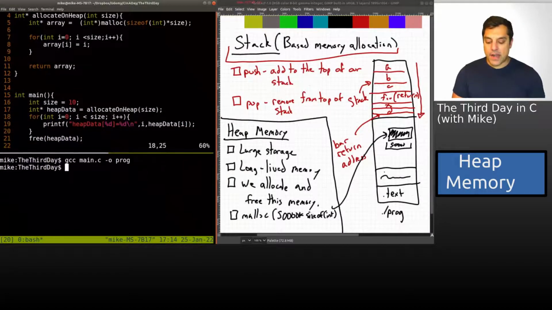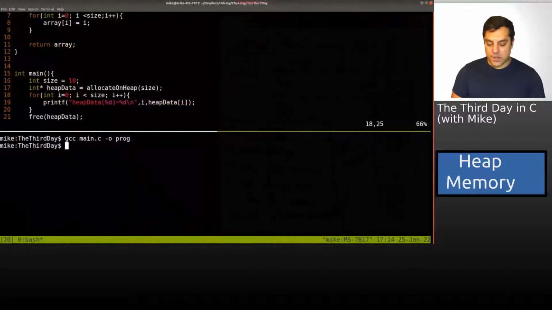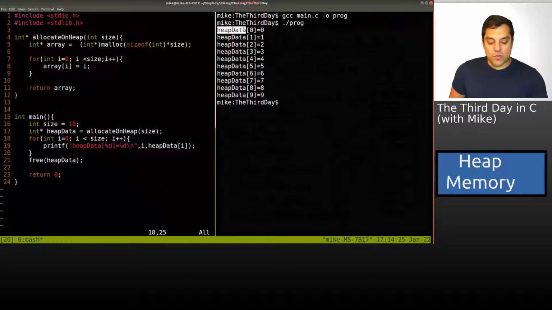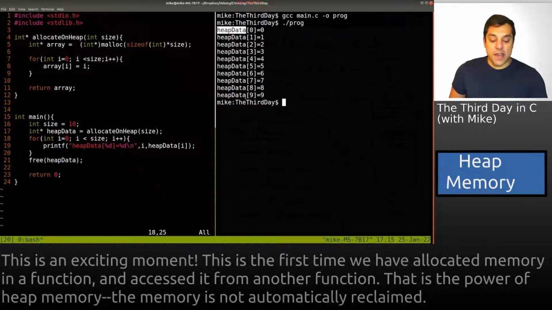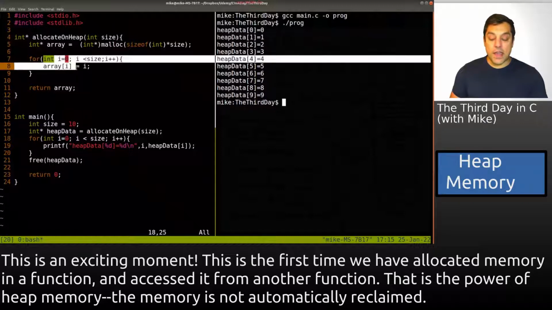Okay, so I'll go ahead and compile that. Let's go ahead and run this. And I'll need to make this window a little bit bigger here. And we'll see that, well, we have this heap data here, and we stored some values in 0 through 9 for the size of our heap data here. And it is, in fact, giving us the values here that we've set up here.